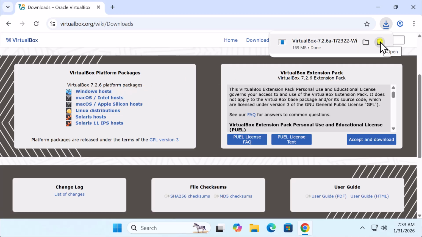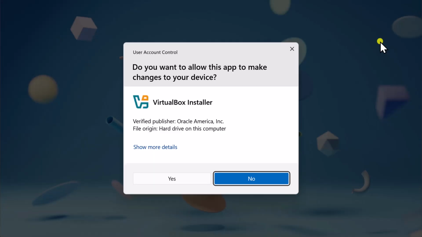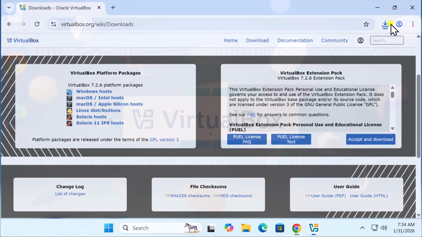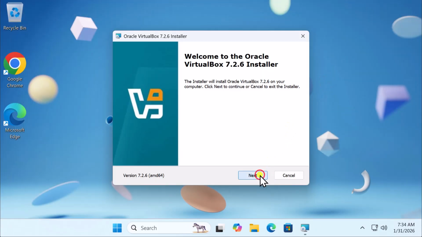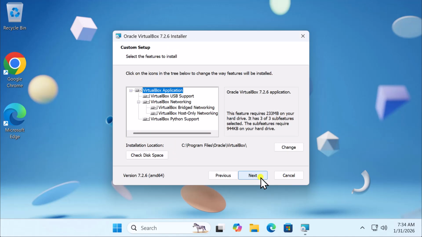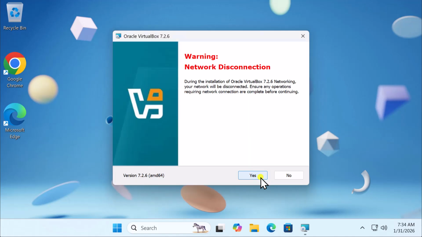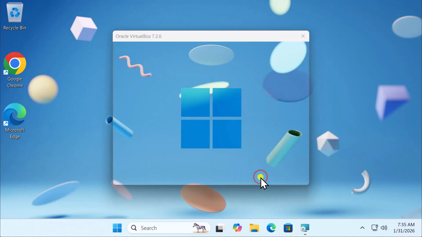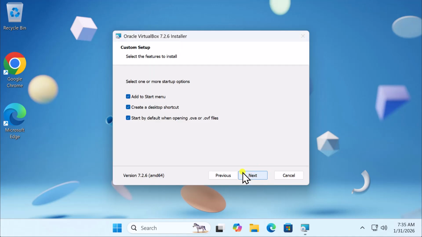Once it's downloaded, open the file. Click on Yes. Click on Next. Accept the terms of license and click on Next. Again, click on Next. Read the warning and select Yes, Yes. Uncheck the option you don't like for the Virtualbox startup and click on Next.